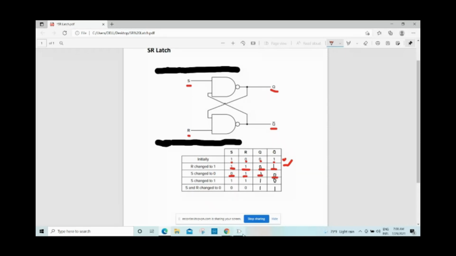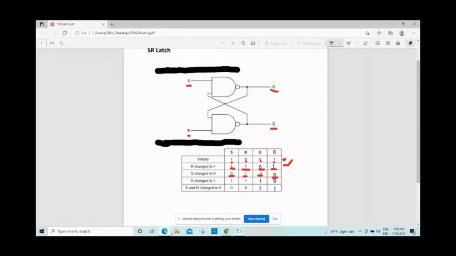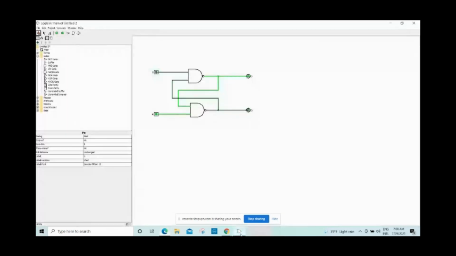We change the value to 0 from 1. Then the output Q equals 1 and Q bar equals 0. So the output is correct. We move to the next example. S equals 1, R equals 1. Then output Q should be 1 and Q bar should be 0. Let's check that. Here S equals 1, R equals 1, Q equals 1 and Q dash equals 0.